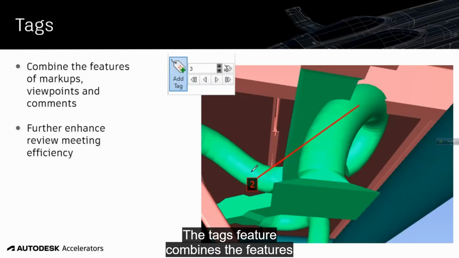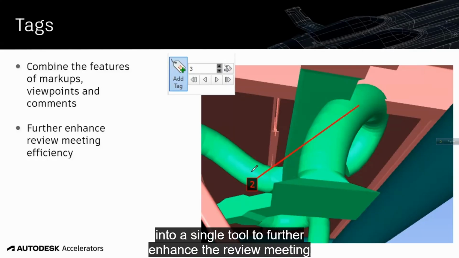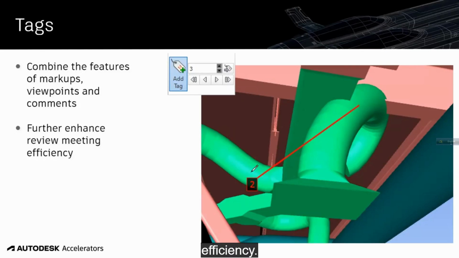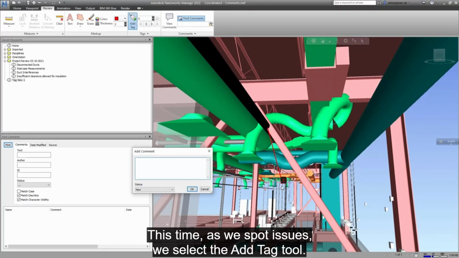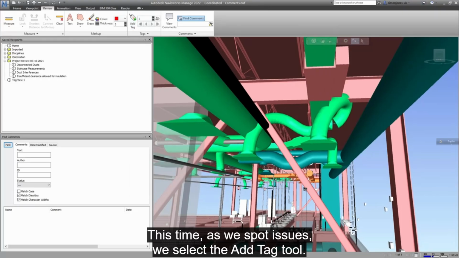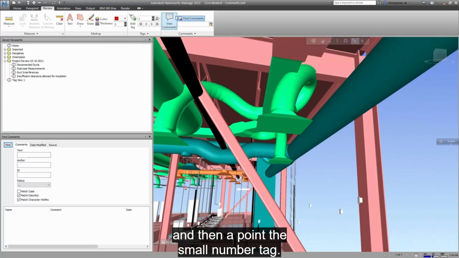The tags feature combines the features of markups, viewpoints, and comments into a single tool to further enhance the review meeting efficiency. Once again, we are performing a model review by walking around the model and looking around. This time, as we spot issues, we select the Add Tag tool. Here we simply pick a point where the issue is, and then a point with a small number tag.